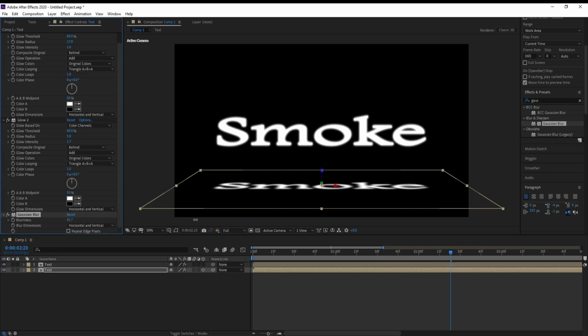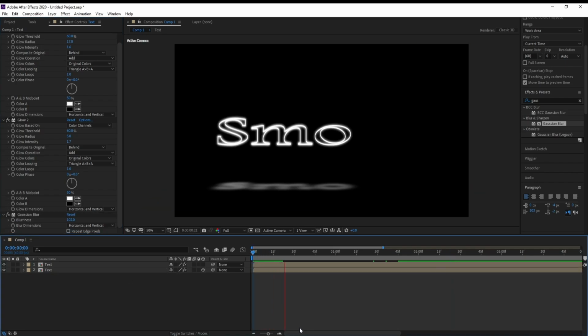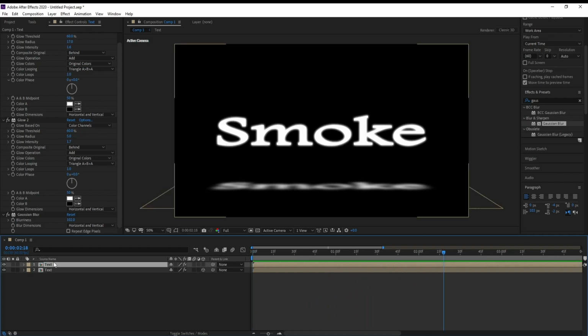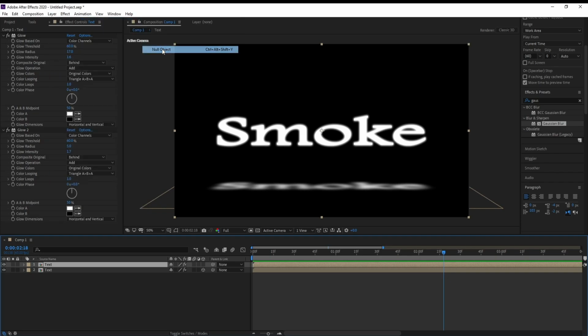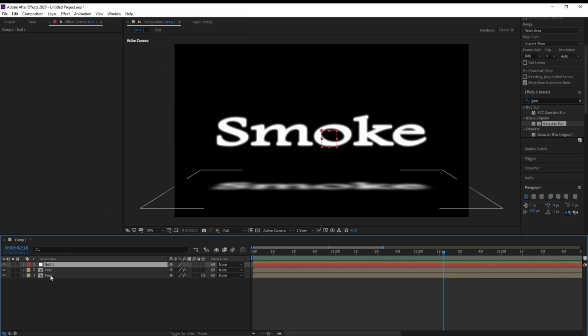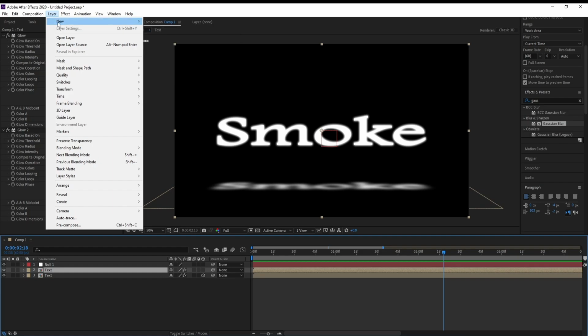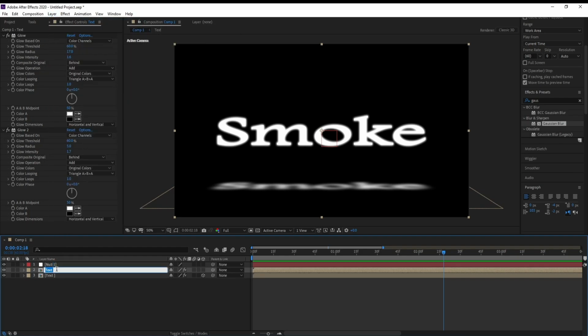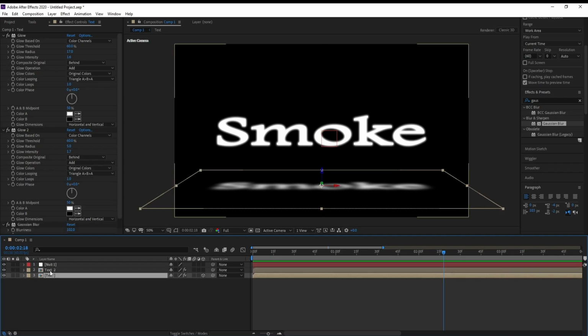So increase it. Okay, maybe, yeah. And let me see. Now I'll add a null object, and I'll parent text 1 and 2. Let me name it text 2. Okay, I'll parent text 1 and 2 to the null object.